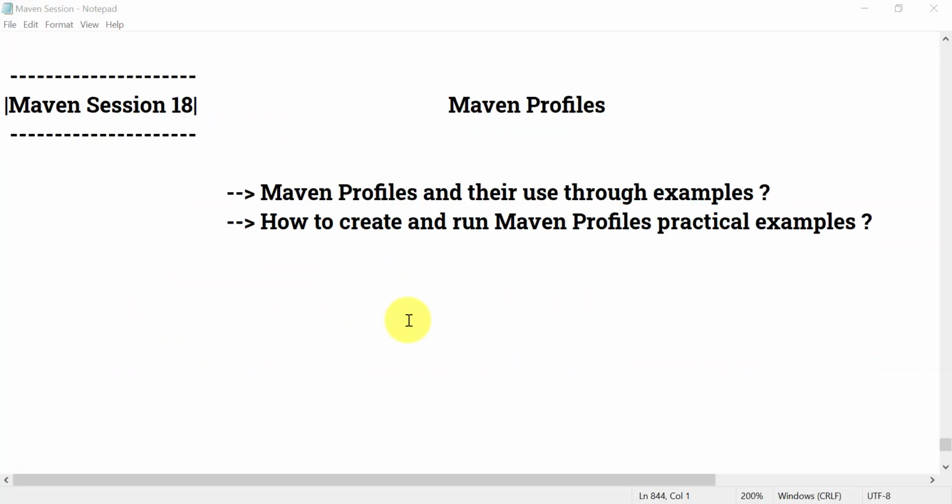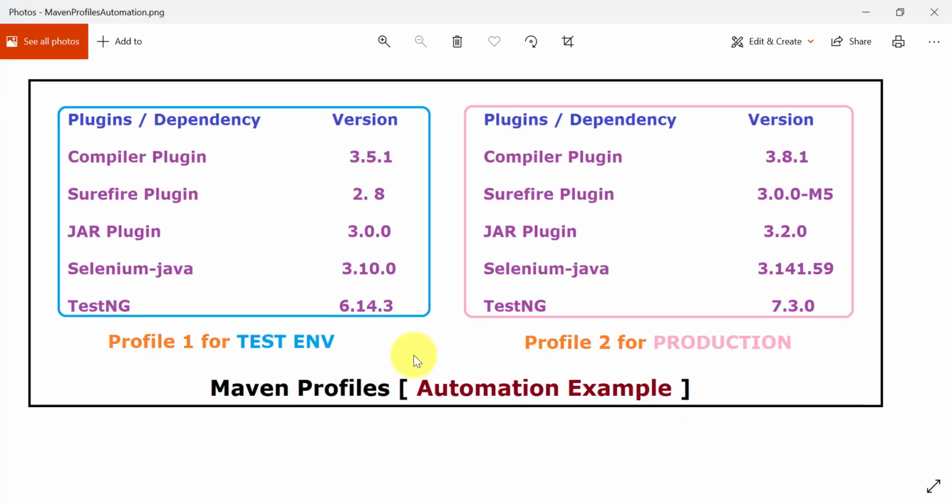So I hope with these examples, whatever we have seen through the diagrams, you would have got some basic idea about the Maven profile concept, how it is useful and how it can be used. I know most of the people are at beginner or fresher levels, and they want to learn about Maven. That's why I created the diagrams and explained this concept through the diagram first. So now we are going to see how we can implement this kind of scenario practically through Eclipse.